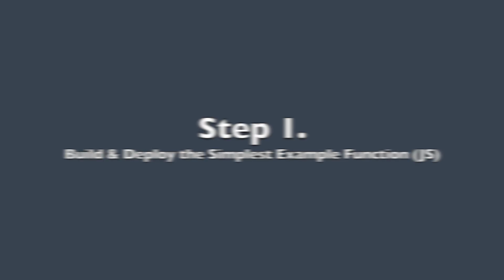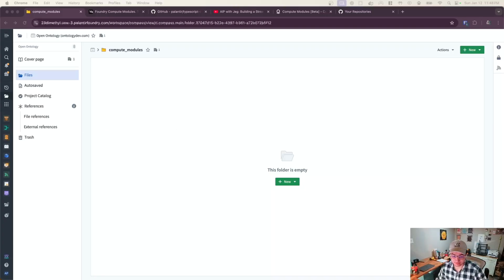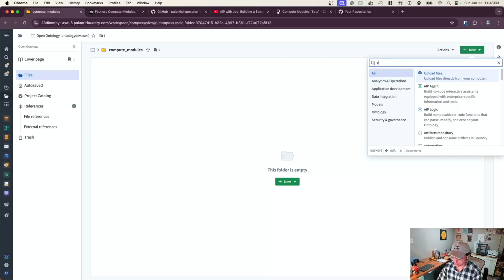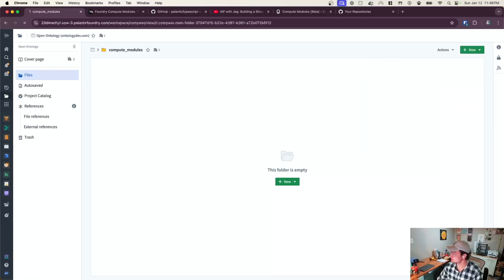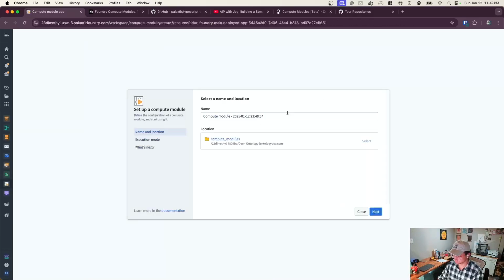So we're in Palantir. This is just a personal developer instance, but what I'm going to go ahead and do is create a new compute module. And I'm very intentionally going to try to hit some errors as we're going, just because I want to help you solve those same errors if and when you hit them.